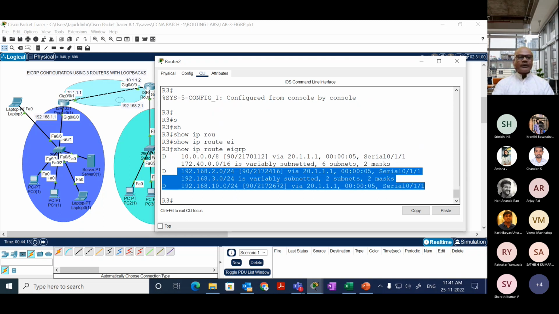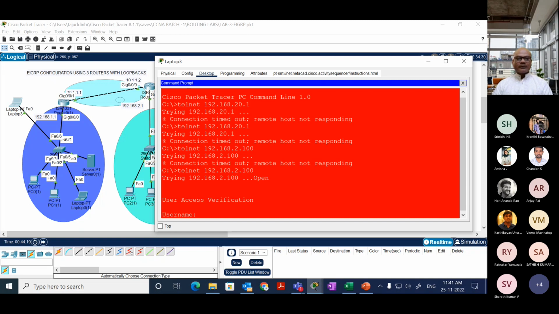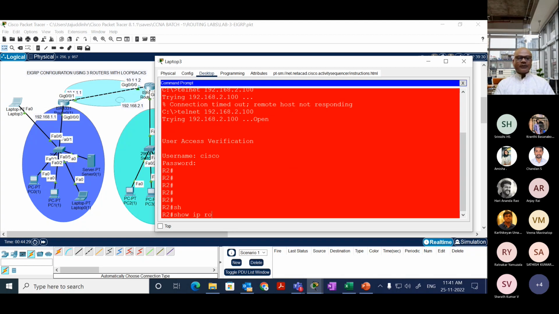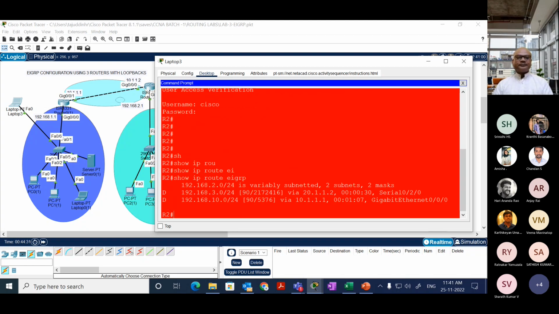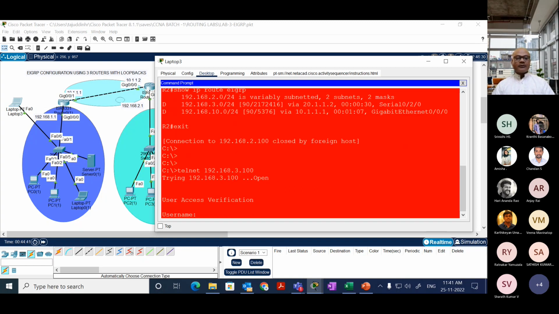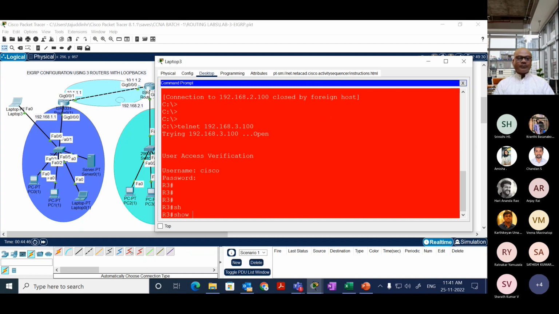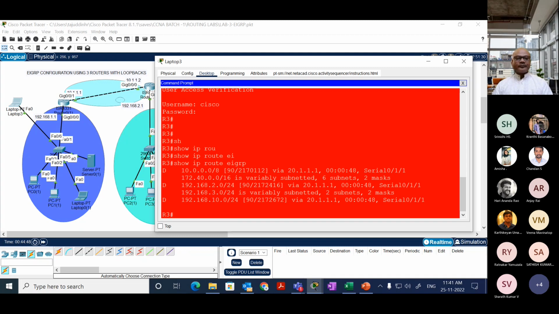So can you access telnet now, guys? 2.100. Now it is allowing us, right? Cisco. Now I'm in R2. Show ip route eigrp. I can see it, right? So exit. Go to R3 now, 3.100. I am able to access it, Cisco. Which is R3, right? Show ip route eigrp. Correct. I need not go to any router physically now. Now I'm in R3.